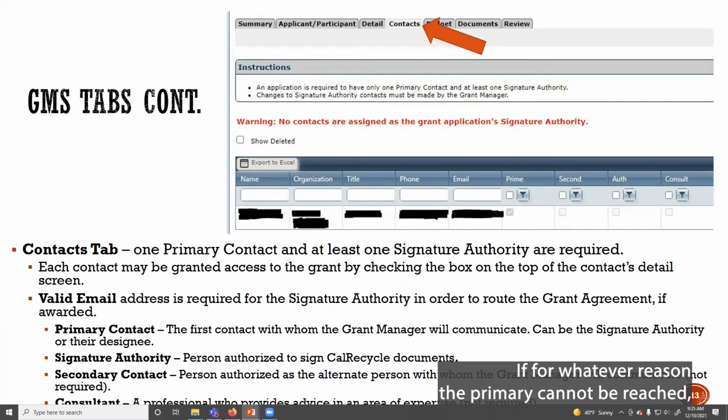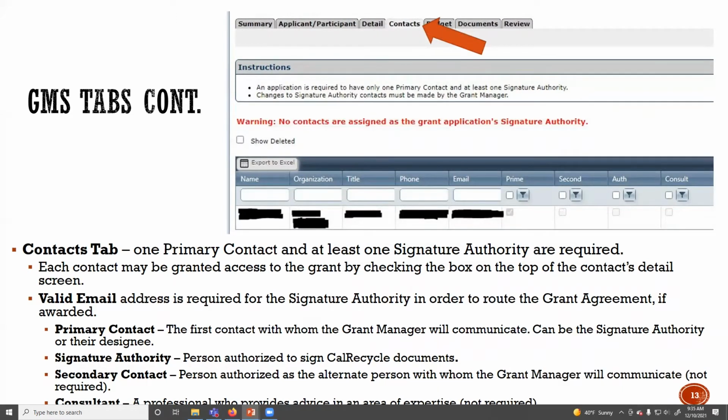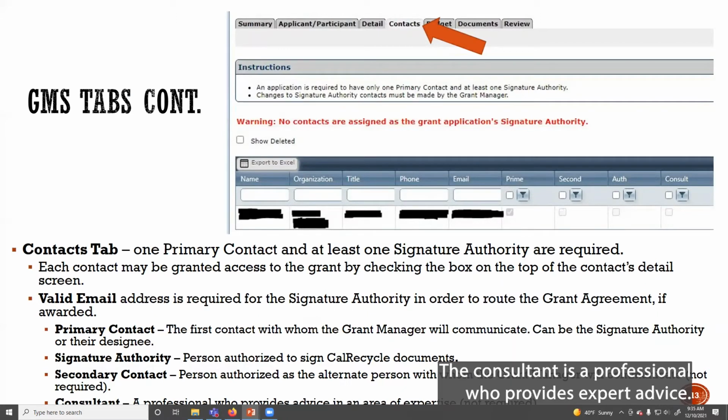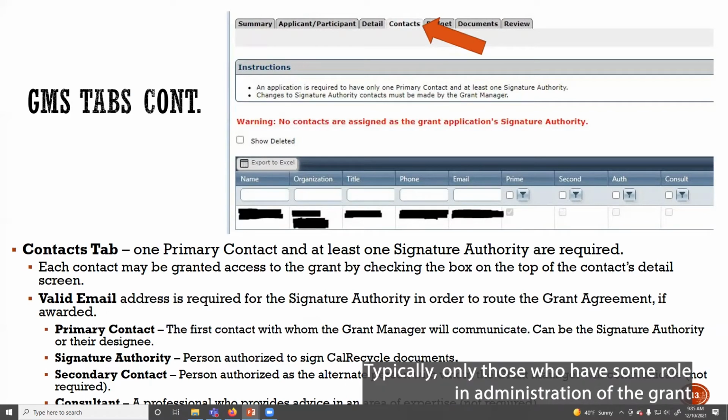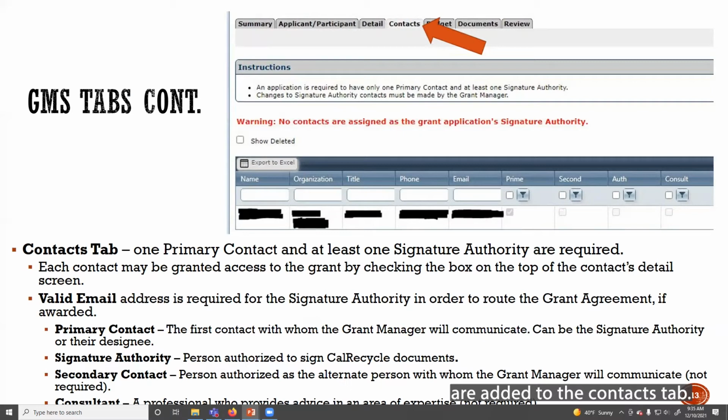If for whatever reason the primary cannot be reached, having a secondary contact is very helpful. A consultant is a professional who provides expert advice. It's not required to have one. Typically, only those who have some role in administration of the grant are added to the Contacts tab.